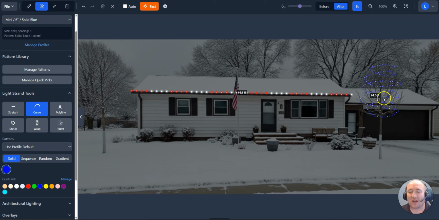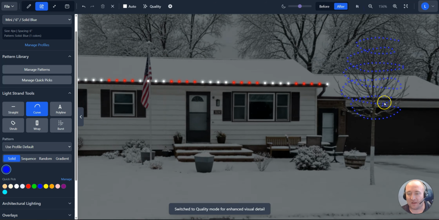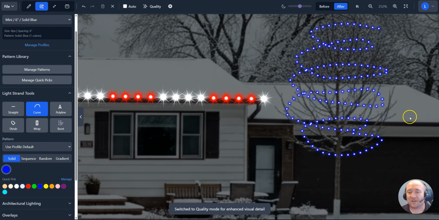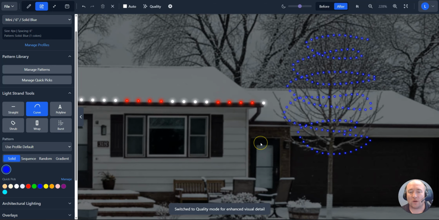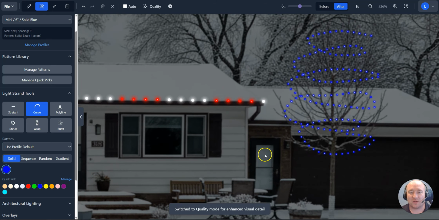It'll also keep track of the lineal feet there as you do that. And you can switch that over to the quality mode to see what it looks like. I'm going to turn the feet off, and I can zoom in here and check it out. So you see how when I zoom out, it goes back to the fast mode, so it keeps it moving.